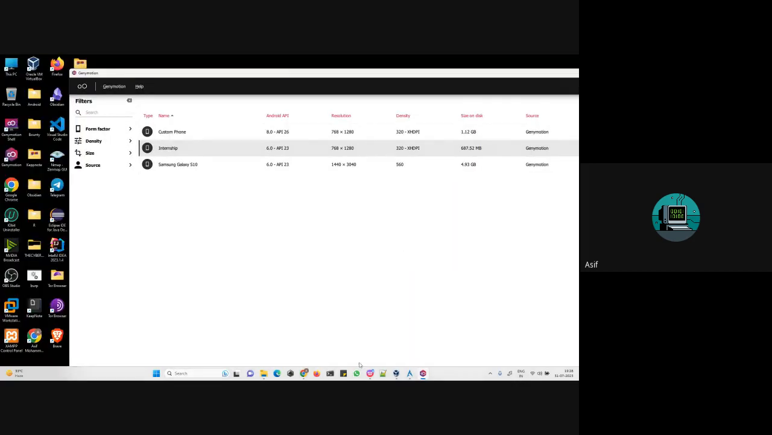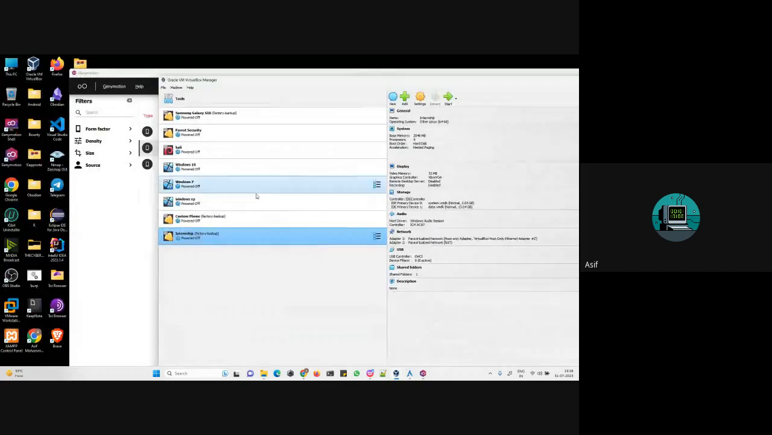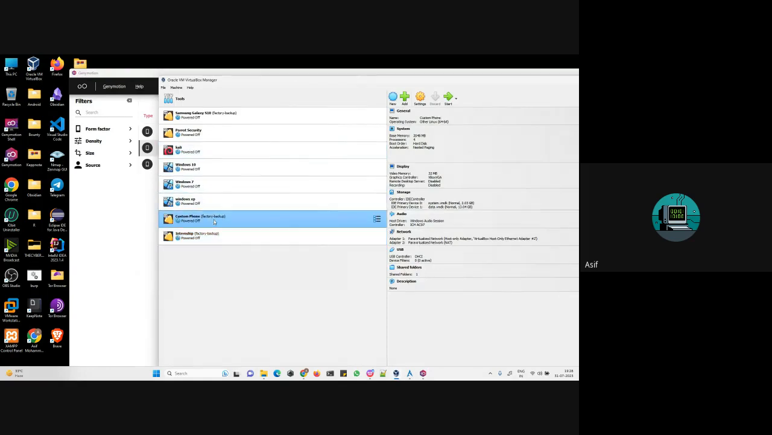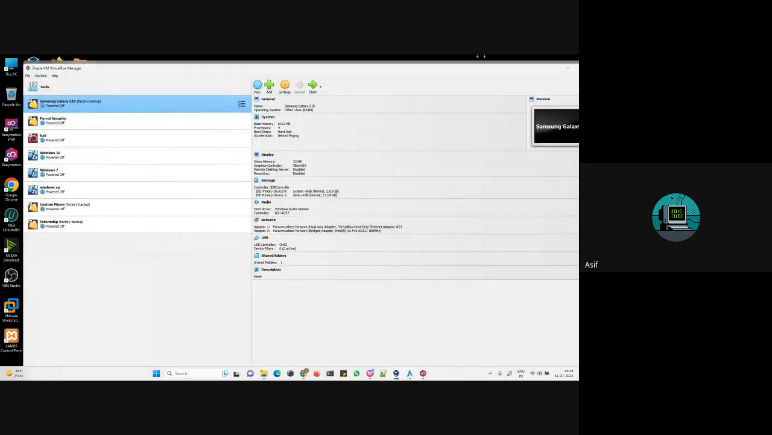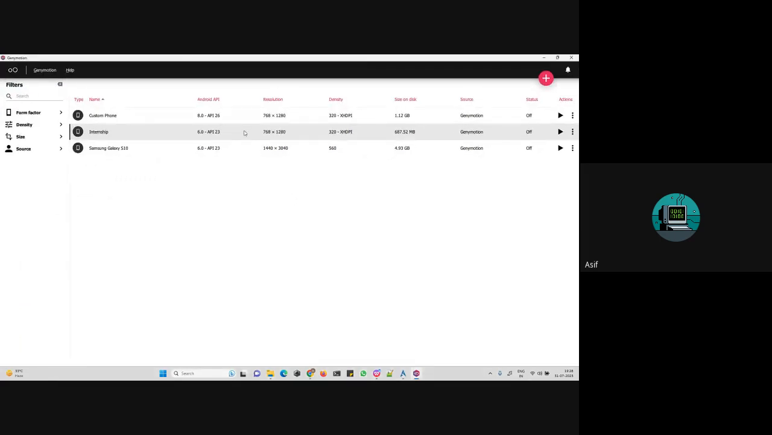And let me show you one more thing. You could see we are having 3 devices, and in VirtualBox also we are having 3 devices, right? So Genymotion is using VirtualBox to start these devices. Every process is done with the help of VirtualBox. That is the reason we have to install VirtualBox also. Okay, so we have installed the device successfully.